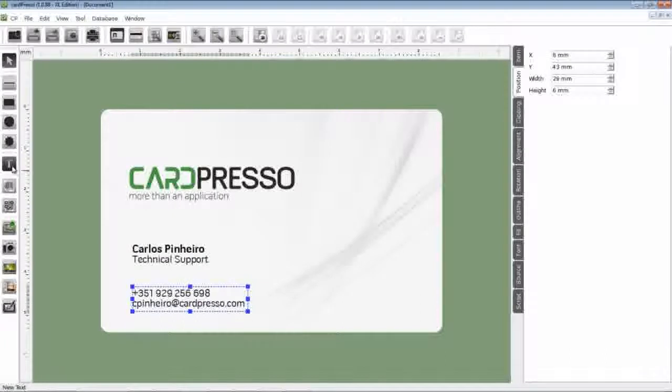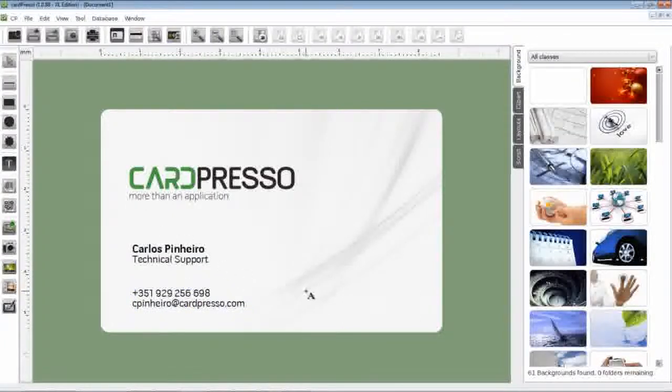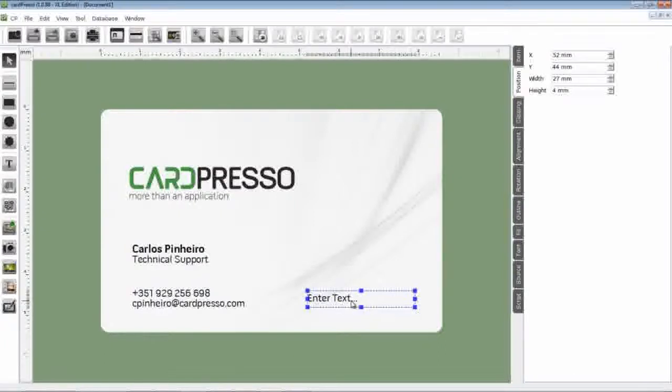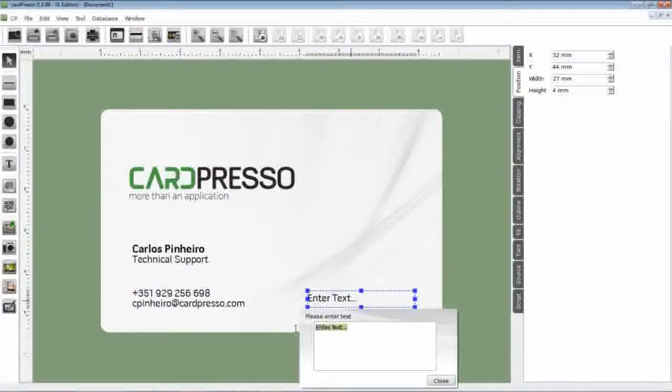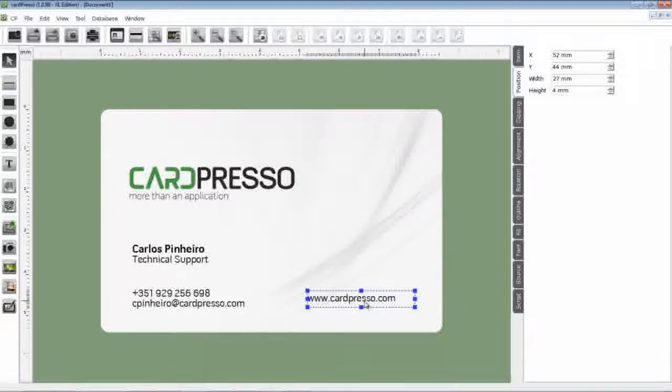We go to the Design toolbar and click the Text button. Finally, the company's site address. That will be www.cardpresso.com. OK. Now drag the text box to its final position. Adjust the boundaries to avoid letter cuts, like this.